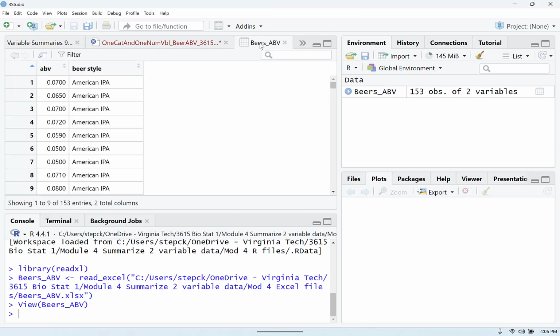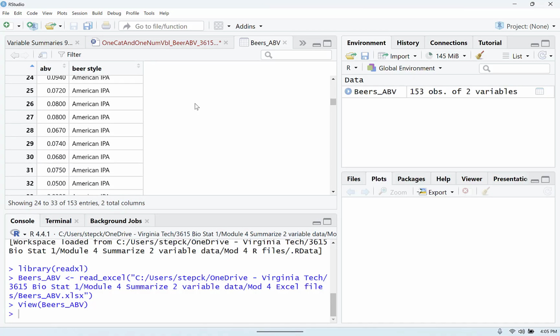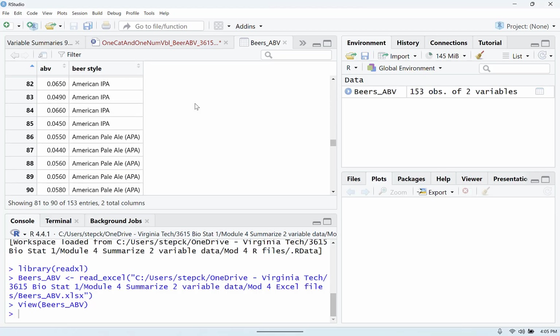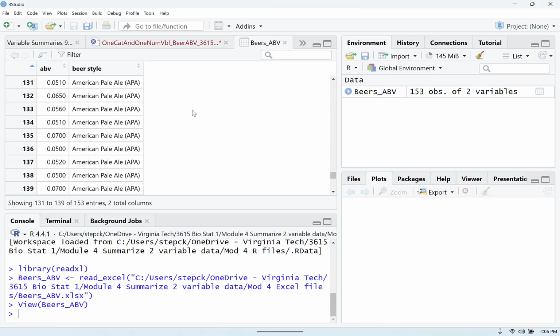Now let's take a quick look at this data. So variable 1 is ABV, it's alcohol by volume. And then variable 2 is beer style. And if I scroll down, I have American IPAs. And then there are a lot of those. I have American Pale Ales, otherwise known as APAs. And then I have American Stouts.